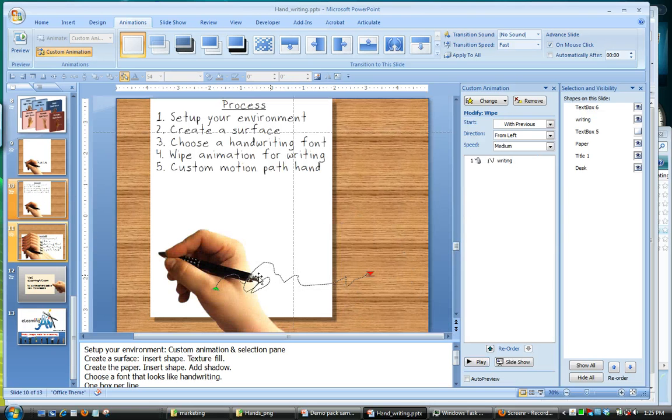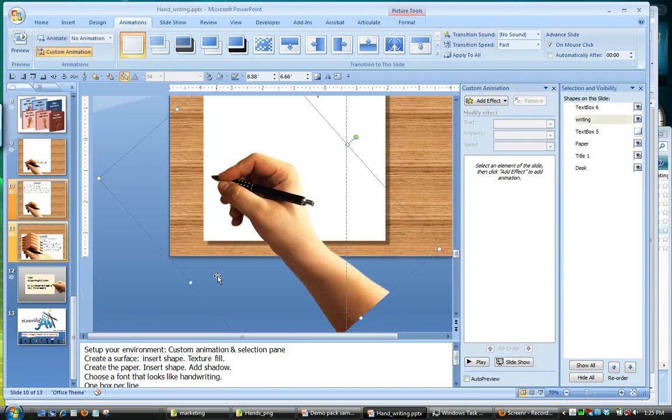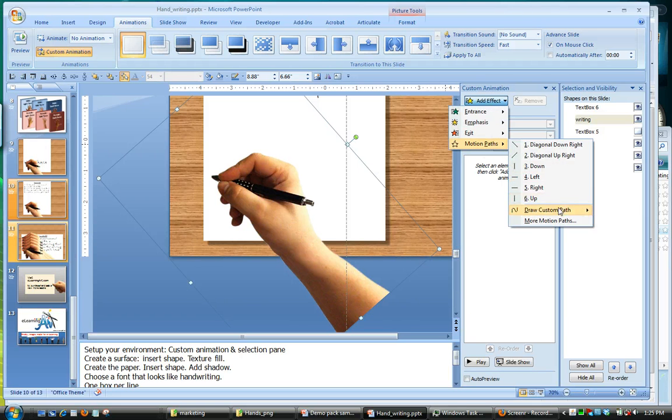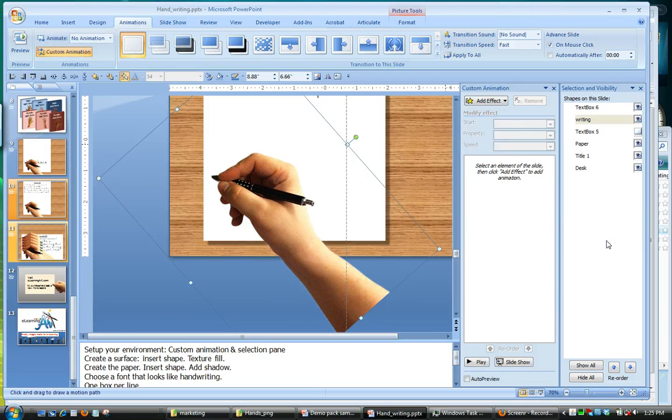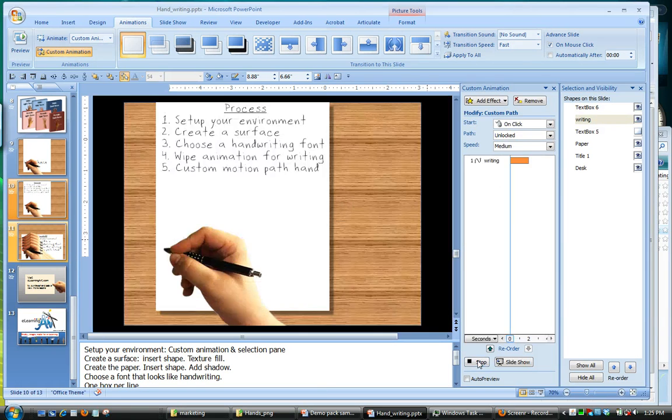If I wanted to do the same thing again, I could delete this one and just create a motion path. So let's go here, add effect, motion path, custom path, scribble. So I would just be kind of writing. Let's go ahead and preview that to see how it looks.